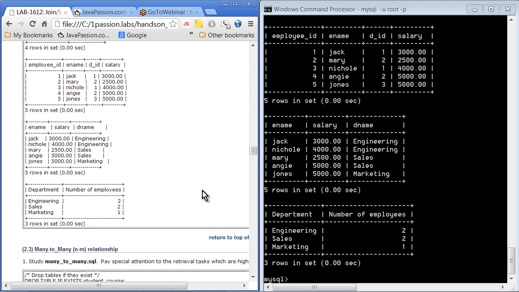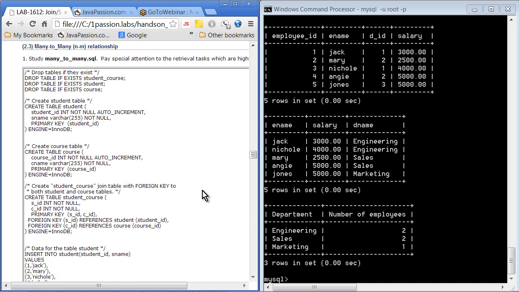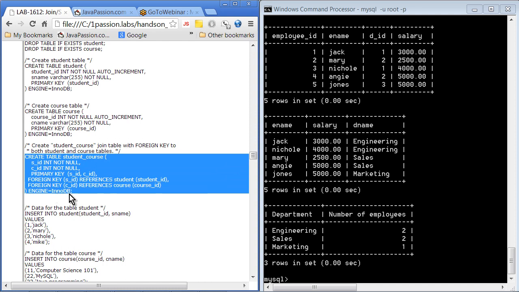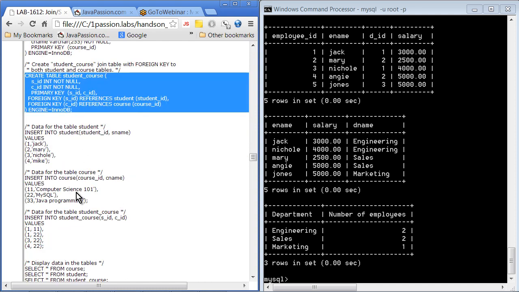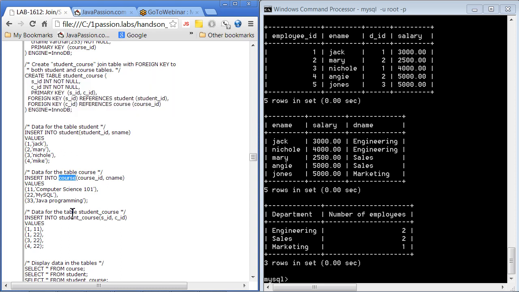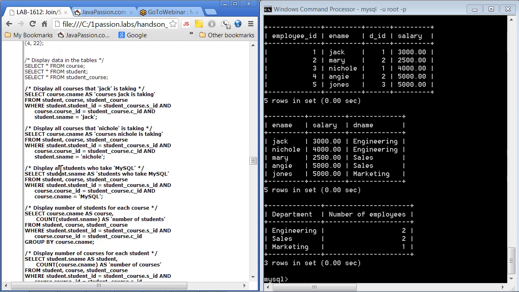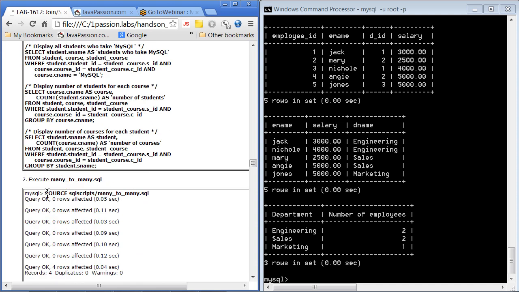Okay. All right, the many-to-many relationship: here we have a student table and a course table, and then this is a join table, an intersection table, the same example that we have seen, and then we have added the data to the student and course tables, and then the intersection table. Okay, so display all courses that Jack is taking, display all courses that Nicole is taking, and display all students who take MySQL and things like that. Okay, so let's see the example.